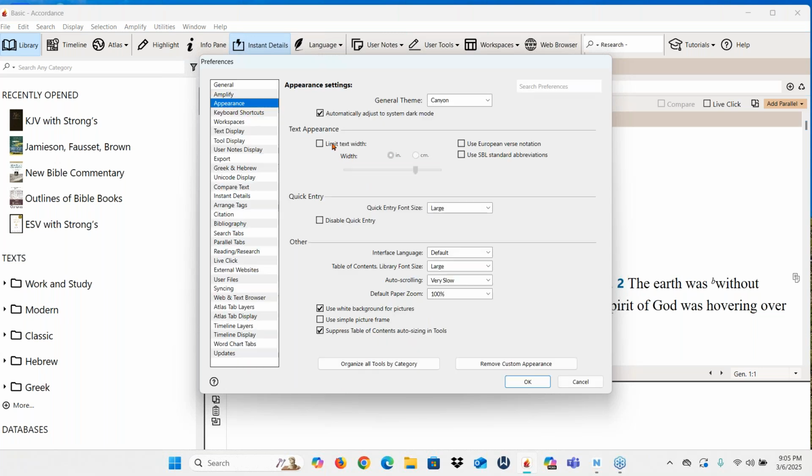Appearance wise, like I mentioned, you want to turn off your limited text width if you have it on. I have my auto scroll on Windows as very slow. On a Mac, I turn it to very fast, and I'll show you what that means. But even on a Windows machine, very slow is still a little bit too fast for me.